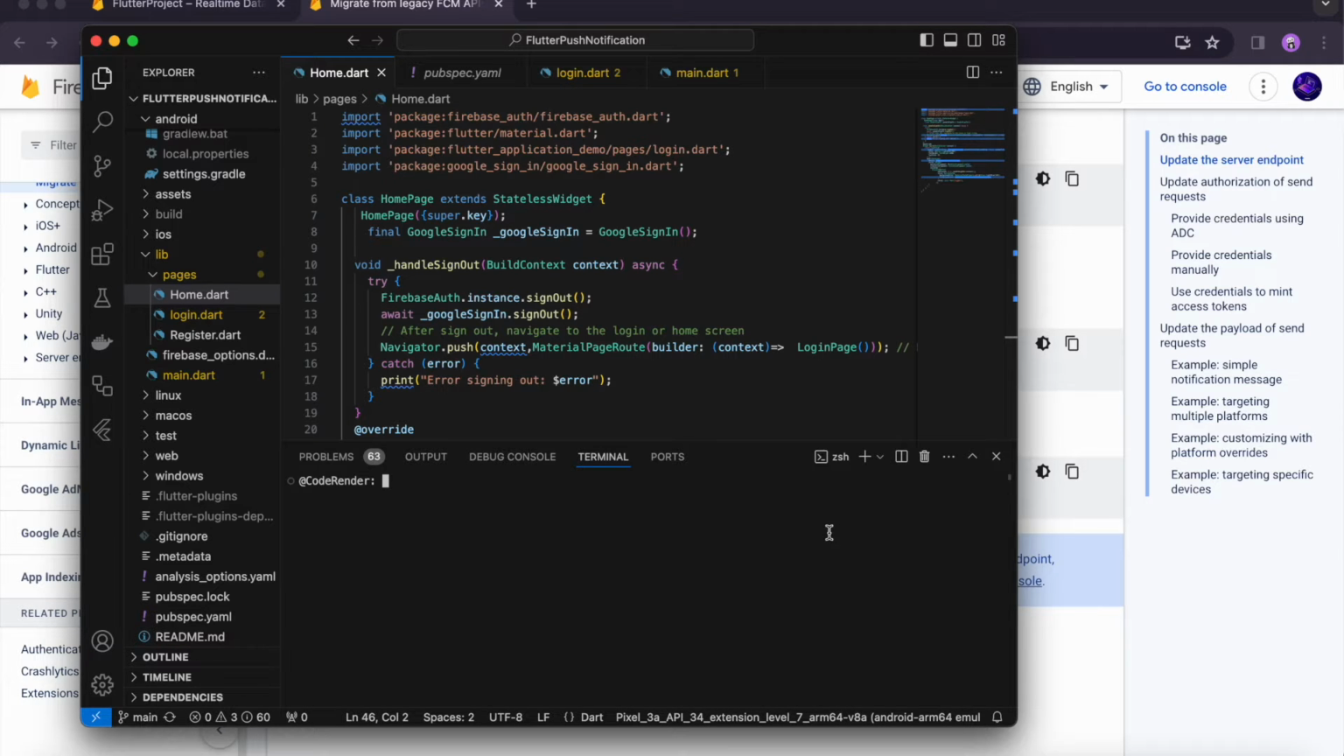Today, I'll guide you through implementing Firebase push notifications in Flutter using the HTTP v1 API and generating access tokens with a service account JSON file.